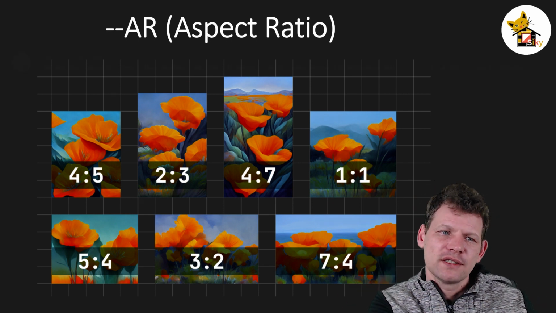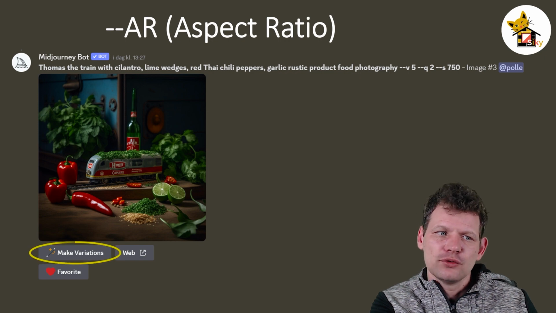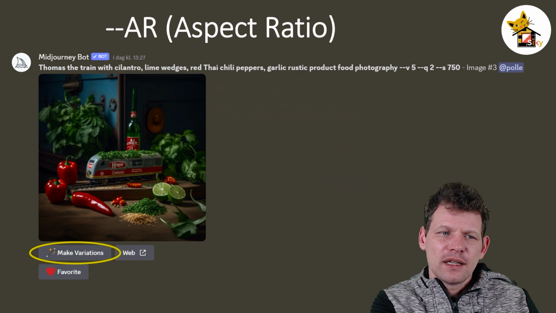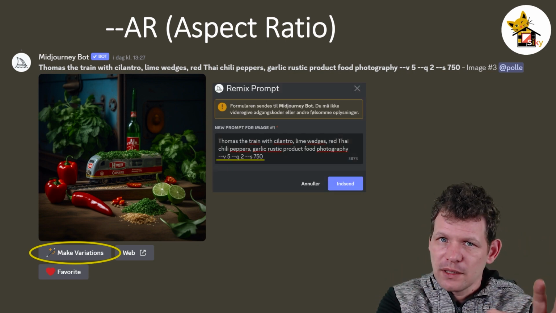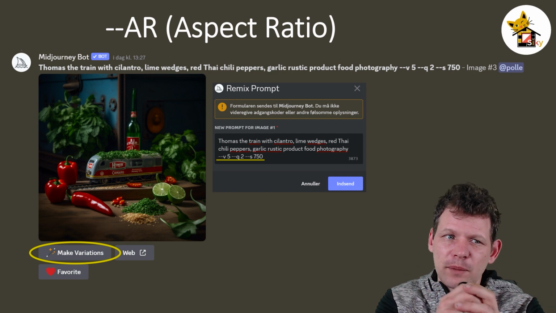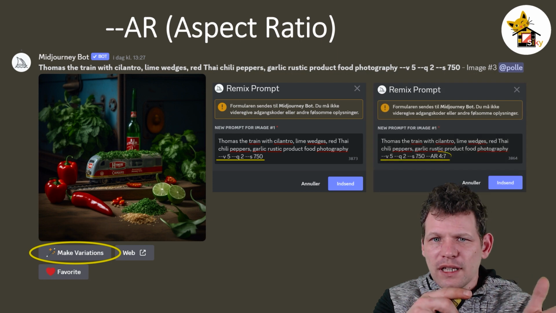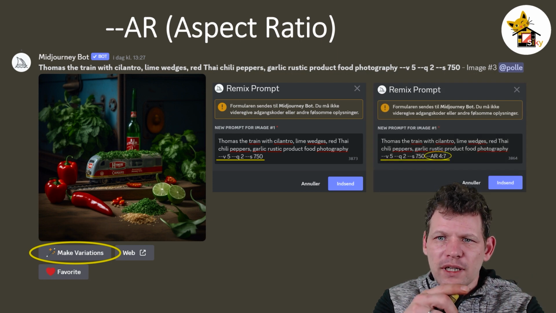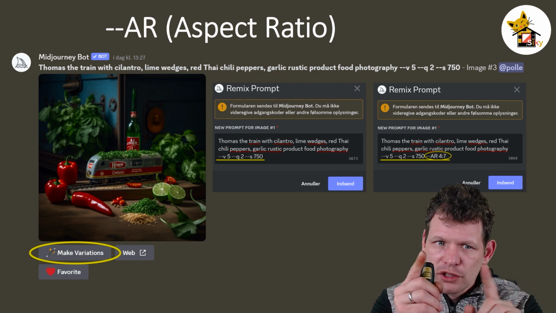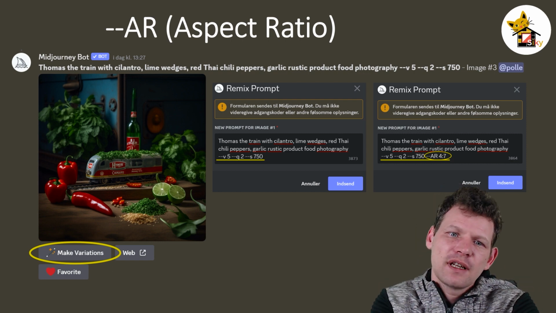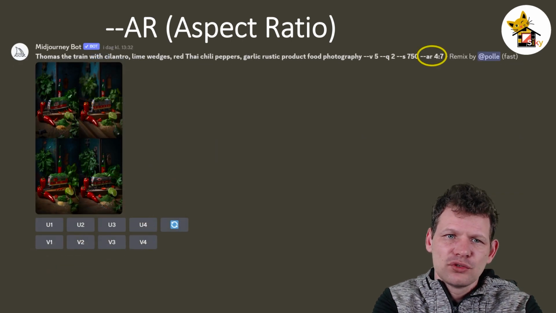So if we want to change that, and we have the Thomas the Train I created before, then we go down to make variations. And then we click that one. That gives us this remix prompt. So that's why in the settings in the beginning of the video, we turned on the remix. So that means now we can go and change things there. So on the left, we have the old prompt. Now I'm creating a new prompt where I put --ar with the 4:7. And then I click send. And then the image format changes to 4:7.